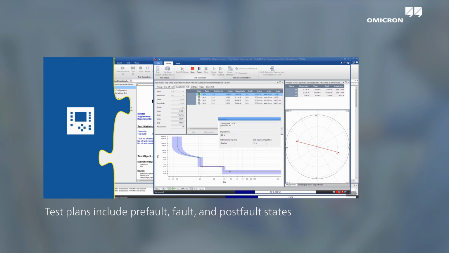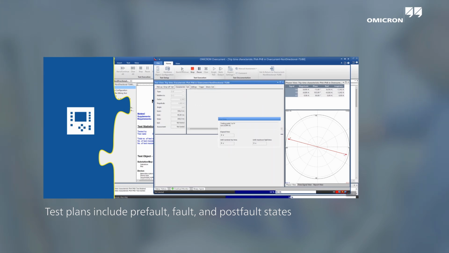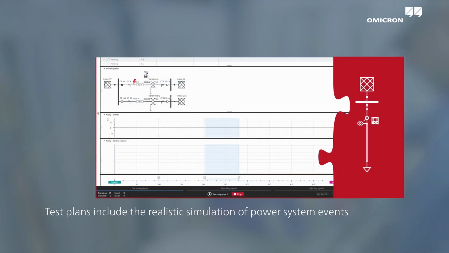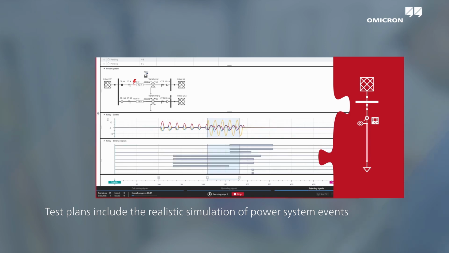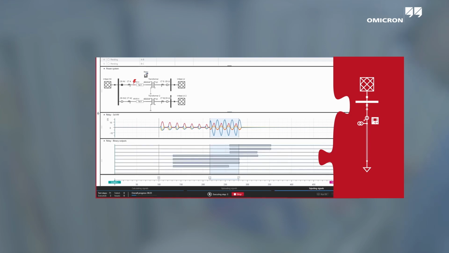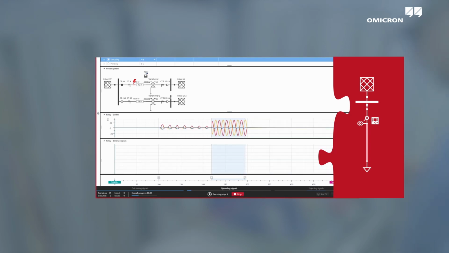Test plans include an automatic assessment of relay responses to prefault, fault, and postfault states in Test Universe, and a realistic simulation of events in the power grid in RelaySimTest. And the great thing about RelaySimTest is it allows you to find out if your protection system, with its current settings, actually protects the power grid reliably.